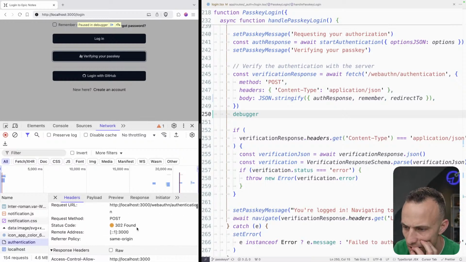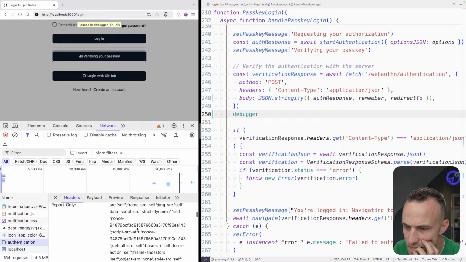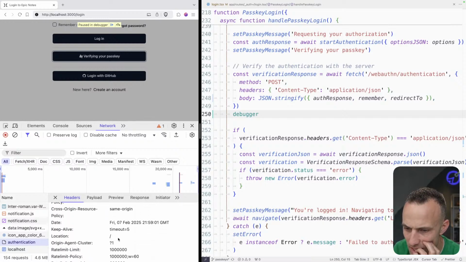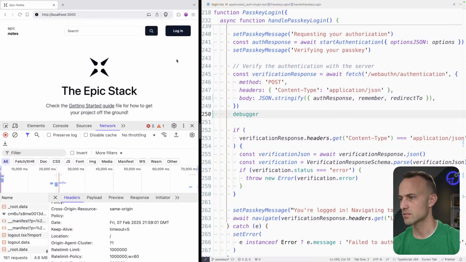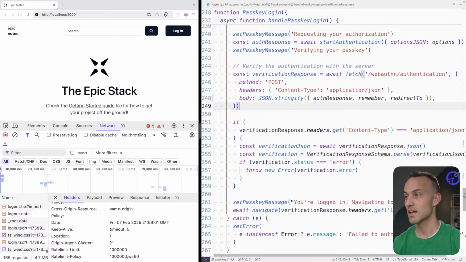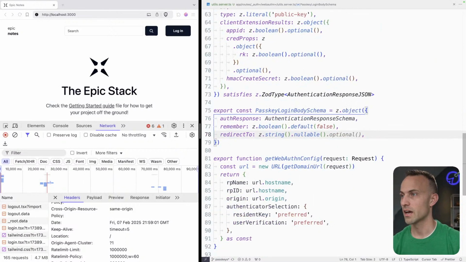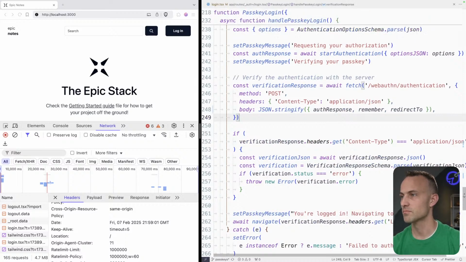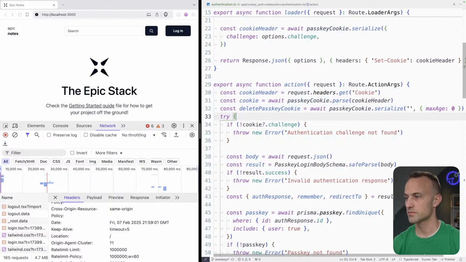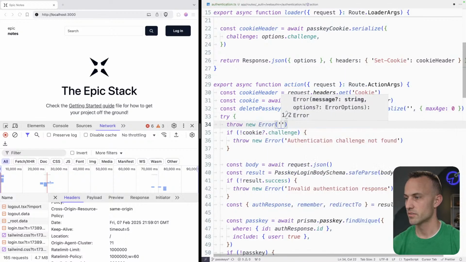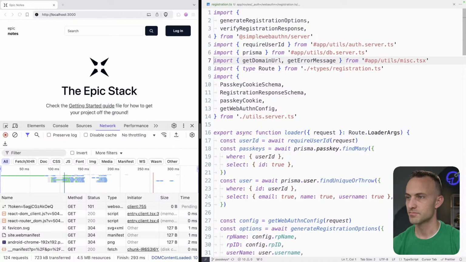Authentication 302. What? I was just looking at that. It was a 400 before. Wait, it worked? Oh, that's right. I removed the error. That's why it was a 302, because it actually did redirect. Oh, come on. Going back to authentication, we gotta throw an error. Throw new error. Okay, try it again.